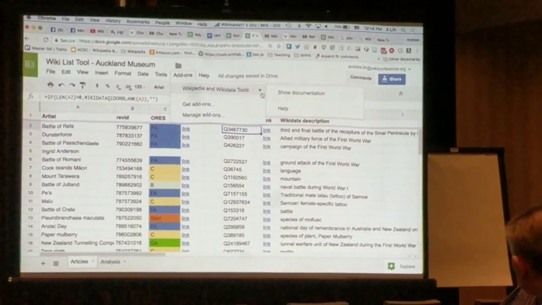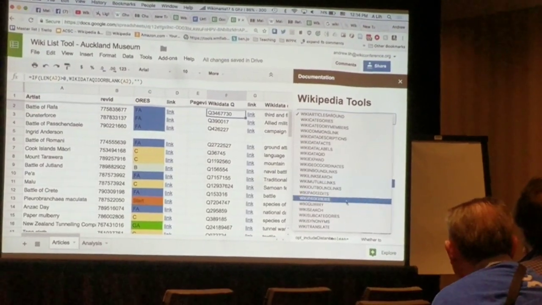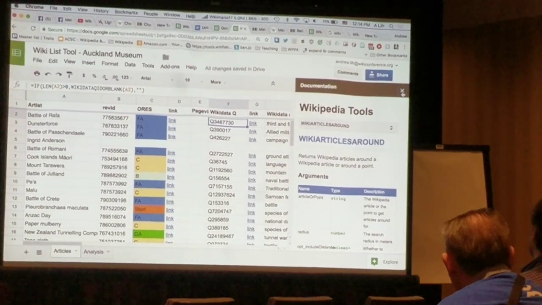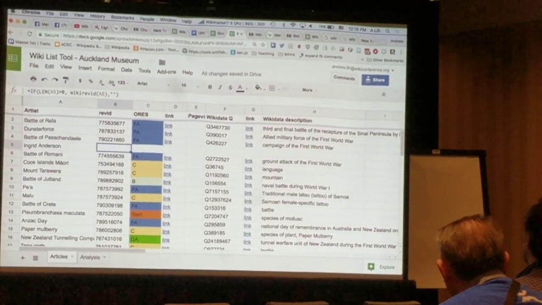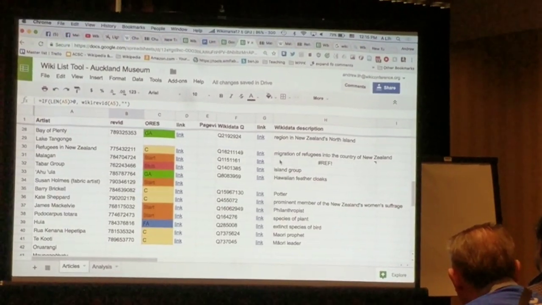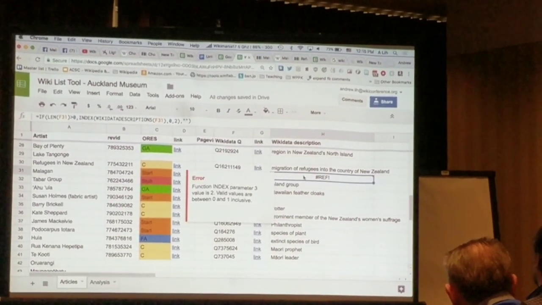If you go in here and say, show documentation, you can actually grab the Q ID with the Wikidata Q ID function here. And then you can grab what Wikidata thinks the description is, and I can immediately see that Ingrid Anderson does not have a presence in our Wikiverse. Or I can go down here and say, well, this one does have a Wikidata item, Malagun, but there's a missing description. So let's do some magic.